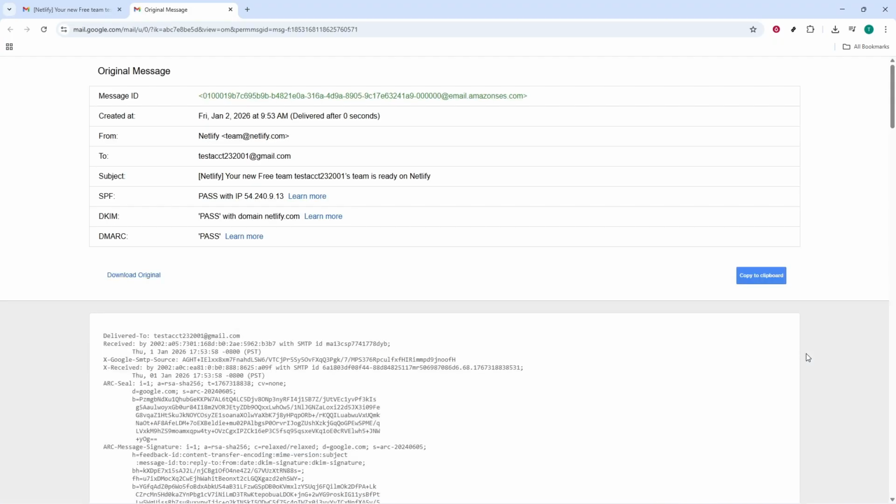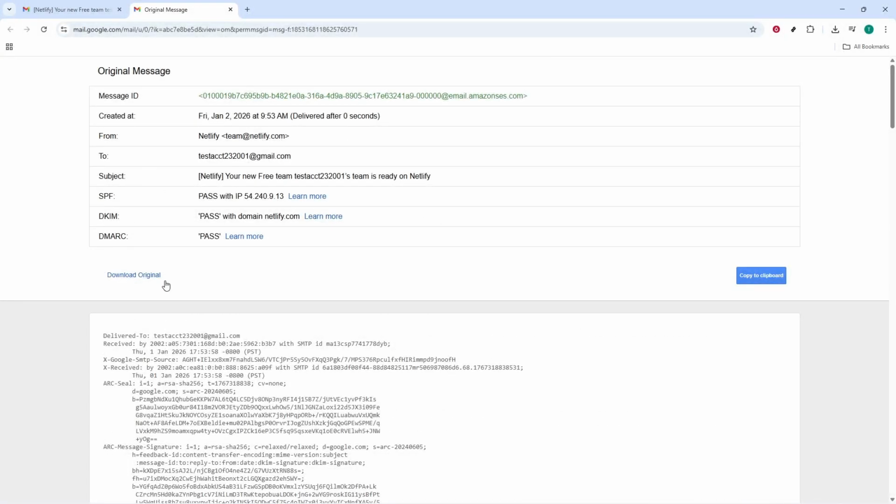A new tab or window will open showing the original message header and raw content. At the top, you'll see the message ID, which is a unique identifier the sending system assigns. You'll also see from and to details as they appear in the technical header, which can help you confirm the real sender information. Next are the received lines. These list the mail servers that handled the message, in order, which is useful for tracing the path the email took and spotting unusual detours or delays.